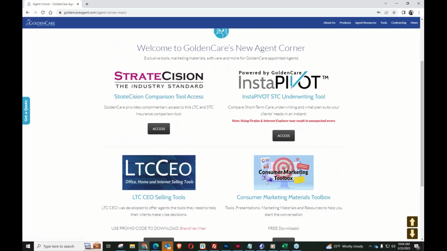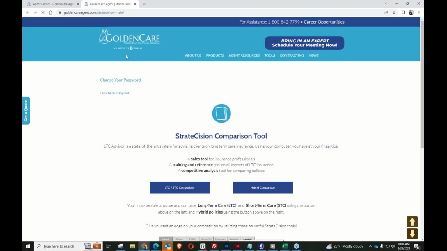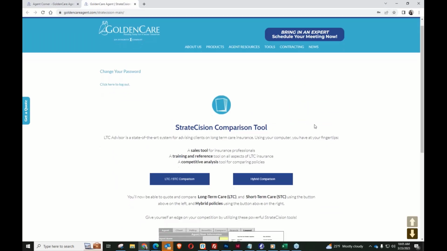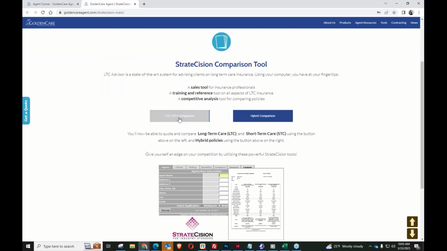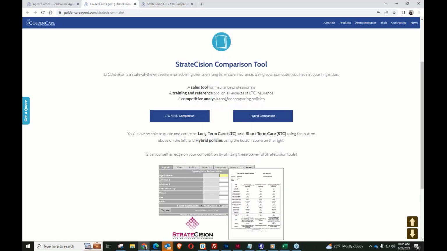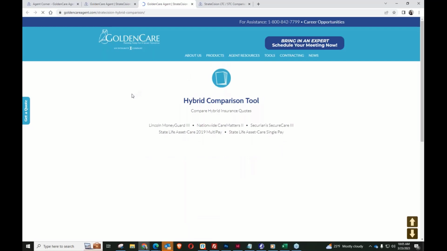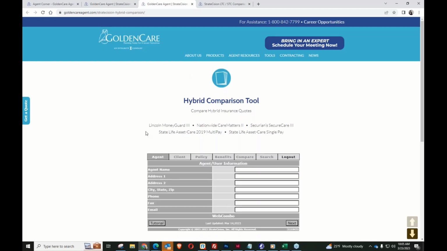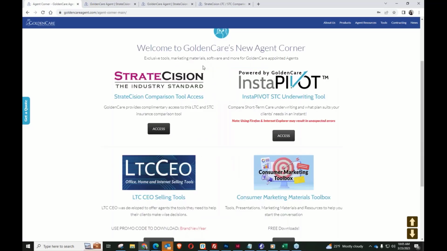Okay, so this is what you'll see. Everybody, again, who has had access to StratDecision in the past, you can simply click the Access button, and this is the same page you have seen before, where the LTC and STC comparison tool can be accessed. From there, you can just go ahead and enter the fields and use the tool, just like in some of our previous webinars, where I've demonstrated how to use StratDecision. Going back, the hybrid comparison tool is very, very similar, but again, for those linked benefit hybrid plans. We'll go all the way back to Agent Corner.